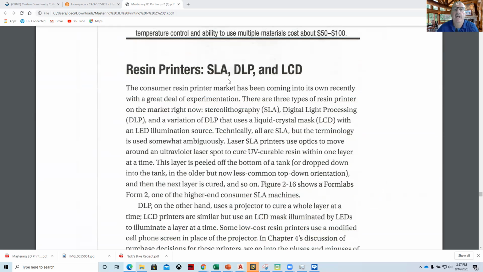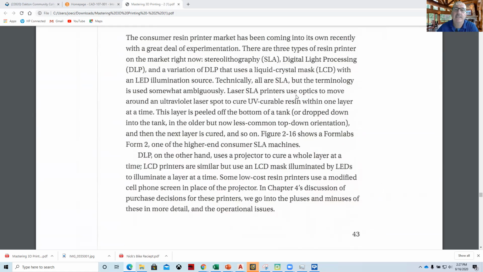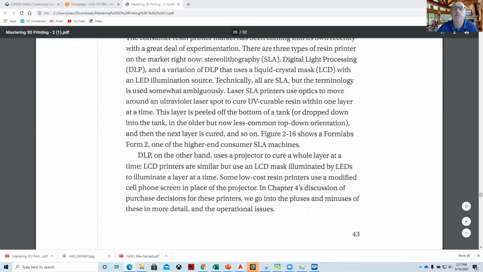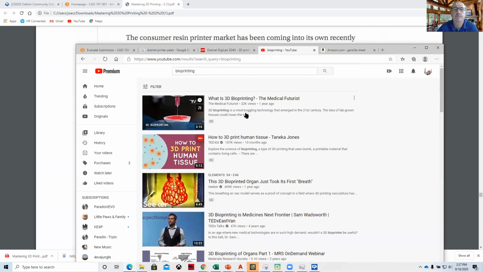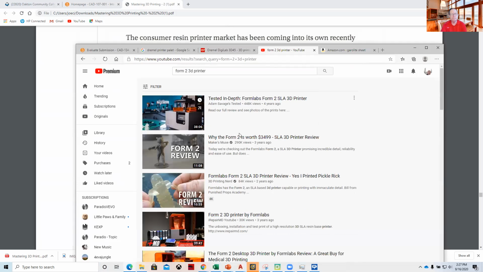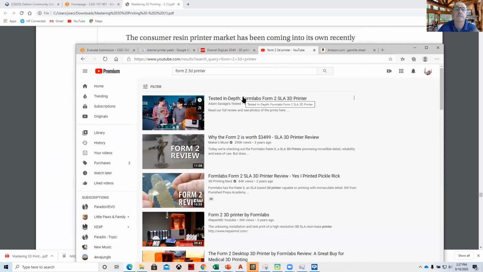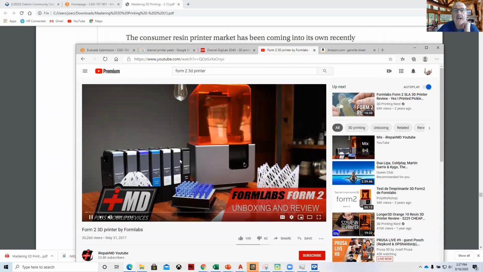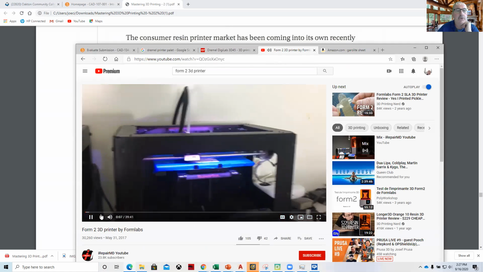Other printers like SLA, DLP, and LCD printers cure a resin, and they're very precise. They print really good projects. So if we look at something like the Form 2 printer, we're looking at a printer that will print with these resins and a laser, and they print very, very fine prints.